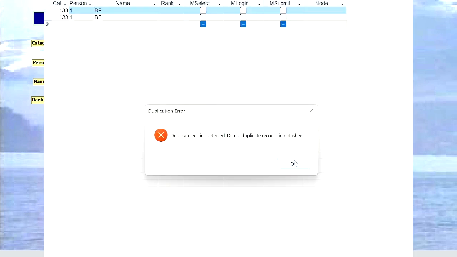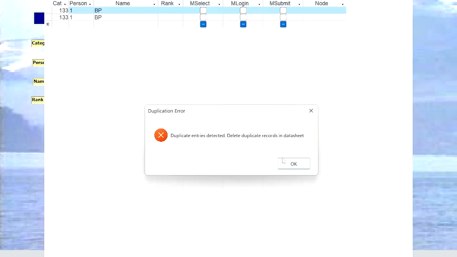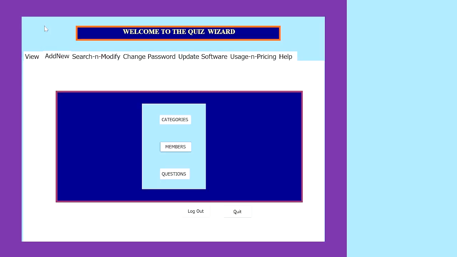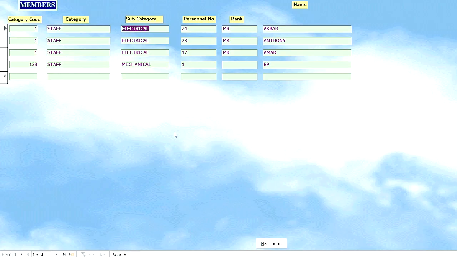Now we see that the entry is duplicated, so the database window opens. So in that case, I can select that particular record and delete it and say Alt F4 to go back. So now if we see members, this particular member is now deleted where there was a duplication.